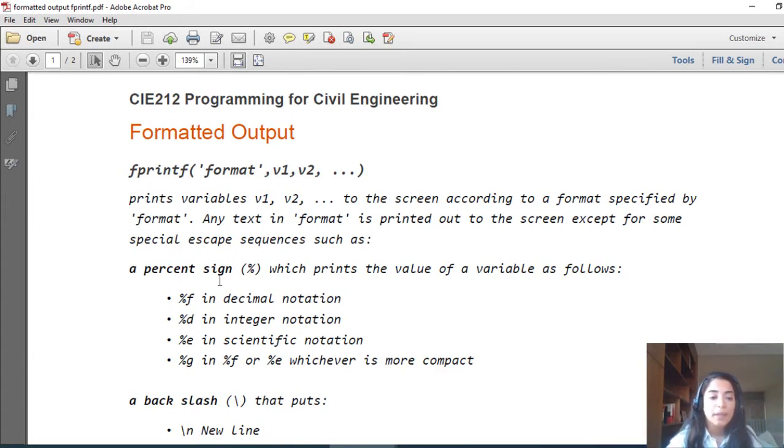For example, and don't be confused, because usually students think that %d is for the decimal notation and %f is for the integer. No. %d is for integer and %f is for decimal notation. And basically, %f is the commonly used formatted output. Now, %e is for the scientific notation and %g is the compact notation between %f and %e.